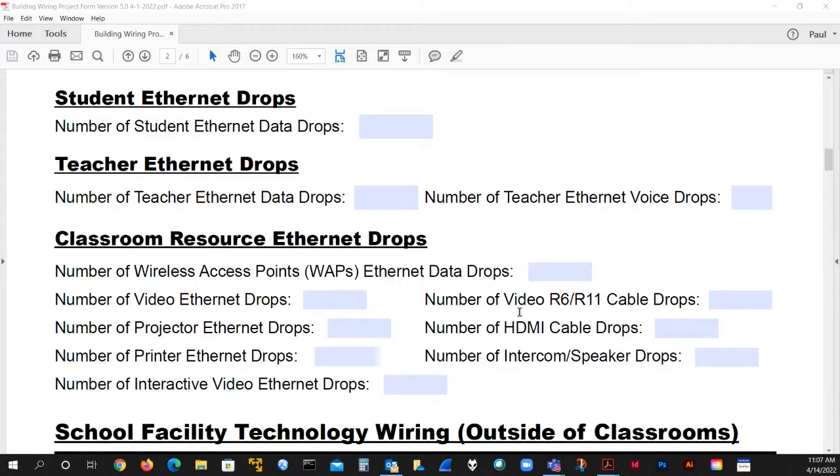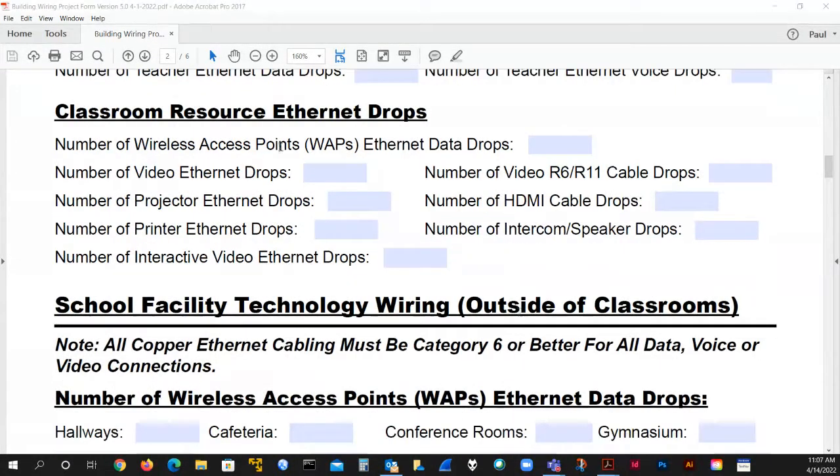We have added inside of the classroom and other areas this HDMI cable drop. We have had several districts that are now employing HDMI cabling for smart displays throughout their building, so we have added that component. If they have any low voltage intercom or speakers that they are deploying through the schools or any of their other facilities, we've added that component on as well.